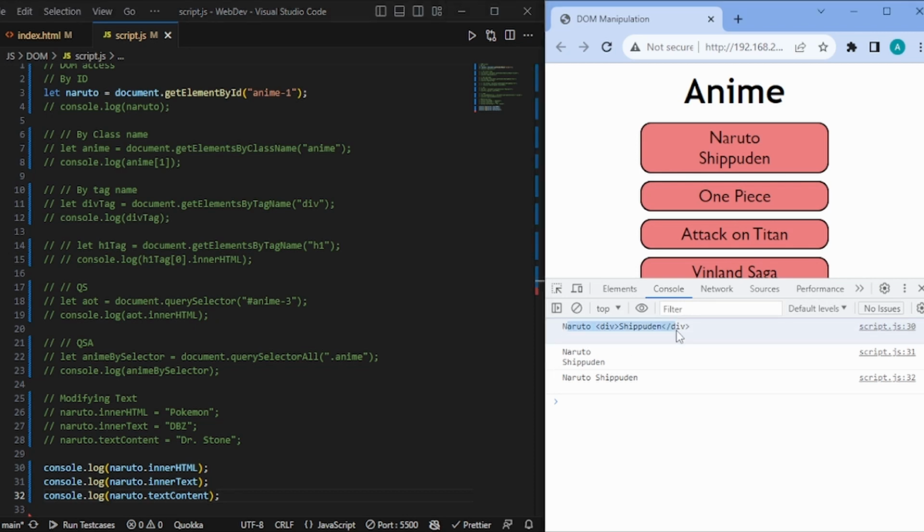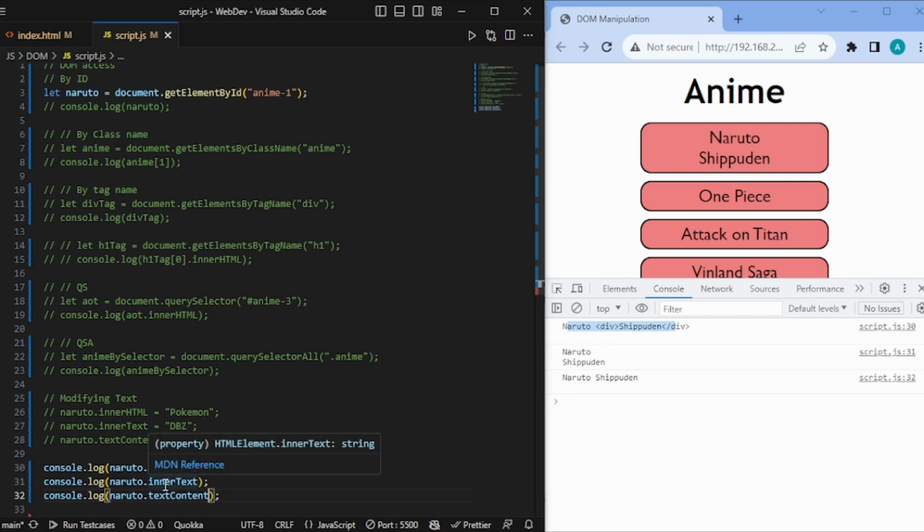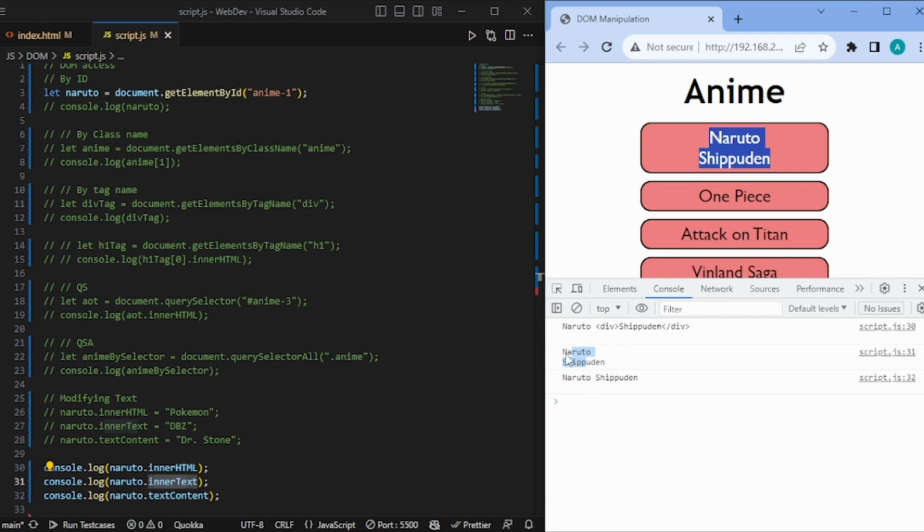What is the first one giving? The first one is giving the whole inner HTML. So basically the HTML that is present inside this div, that is the first one, inner HTML. Then comes inner text. So what it is giving over here? It is giving exactly the format we see in the DOM. So it is following the DOM format.